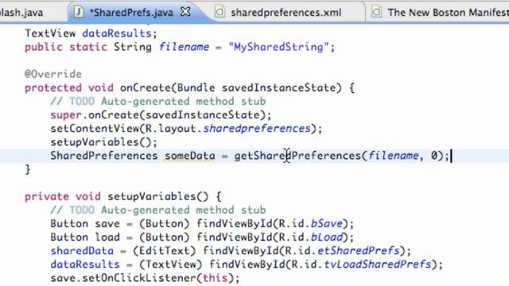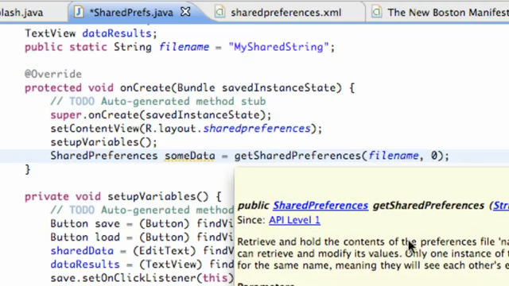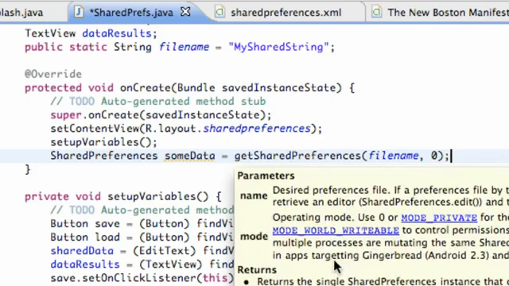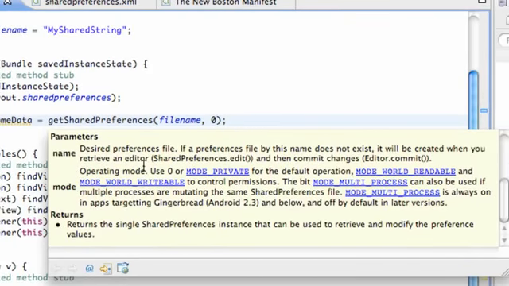So let's check out what this get shared preferences is, and it basically says it retrieves and holds the content of a preference file name. Let's just get down to the second parameter, the mode. So basically what the mode says is it's the way that we want to be able to write this. So use 0 or mode private for the default operation, which is what we're going to do. But you can also do mode world readable, so the world can read, and writable to control permissions, and some other options that you can use for that second parameter.